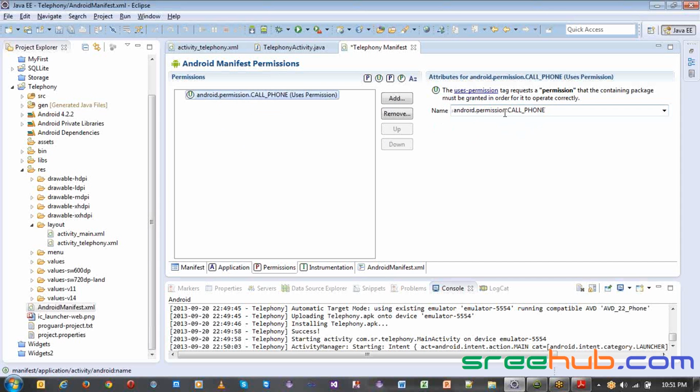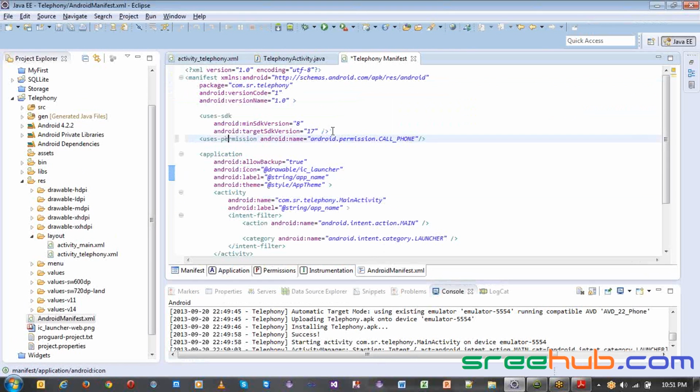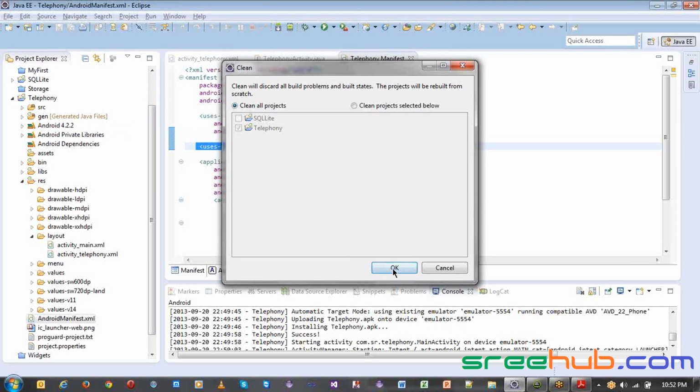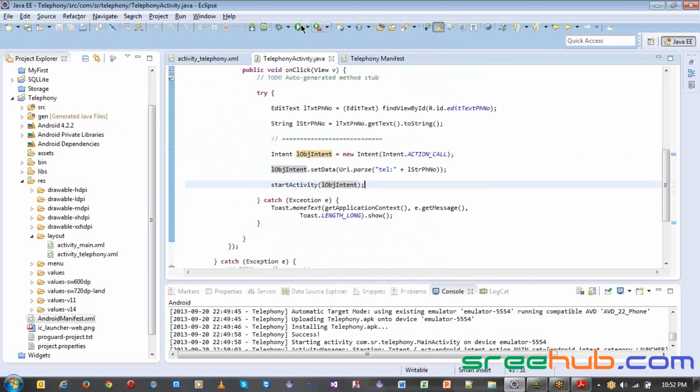If you select this one, it will get added here, and if you go back to the manifest file, this is what will be added, called user permission, android call phone. Unless you have given this, while installing, this is the line which will ask the user to accept the permission. Unless the user accepts it, your application or your APK will never be installed. So let's save it and run this once, and we'll see whether it runs or not.